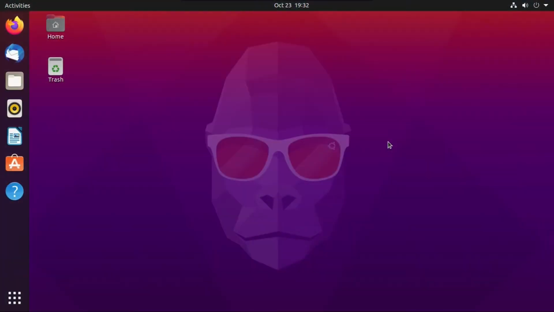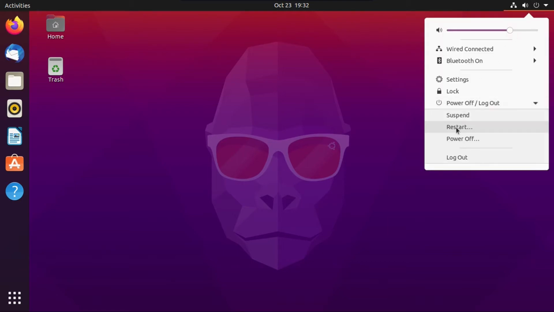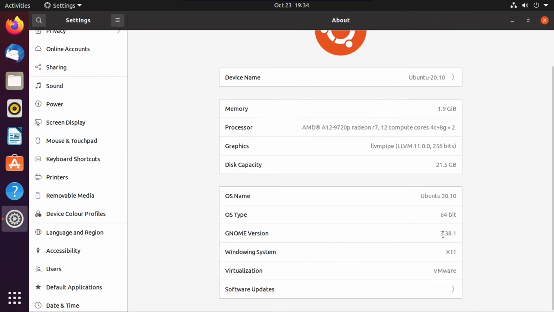Alright, so now the first thing you'll notice is Ubuntu 20.10's new wallpaper. Every new Ubuntu release ships with a new wallpaper. But anyway, let's dig around the system by first going into the settings. Oh, and by the way, you'll notice that Restart is now its own button under the Power Off/Logout menu, so it's no longer hidden under Power Off. That makes Ubuntu a little bit more user-friendly when you go to reboot the system. But anyway, let's go to Settings and go to the About tab, and you'll notice that Ubuntu 20.10 uses GNOME 3.38 as its default desktop environment.